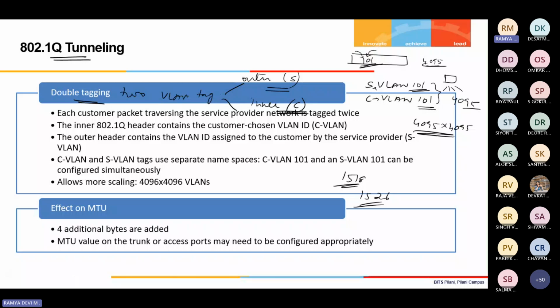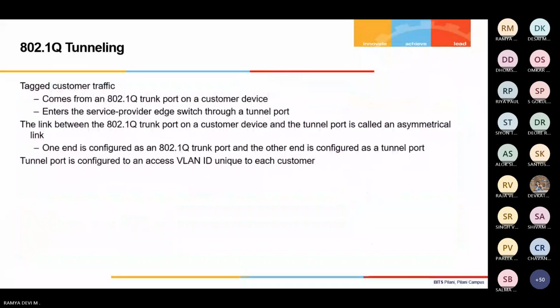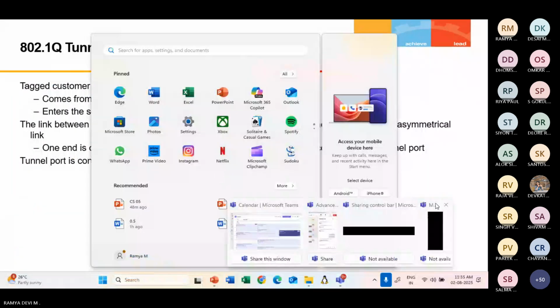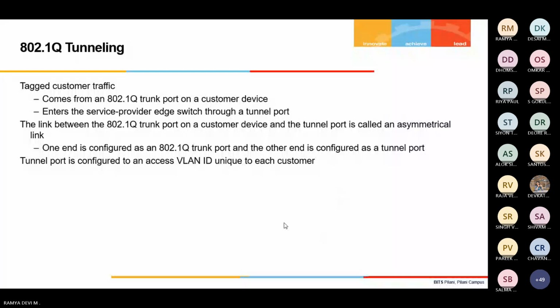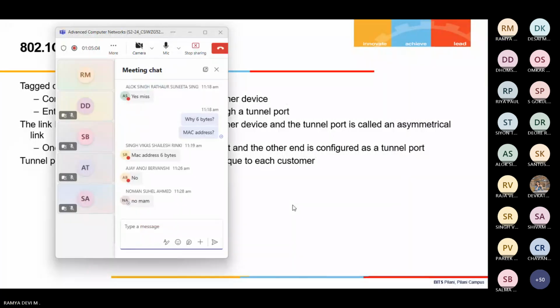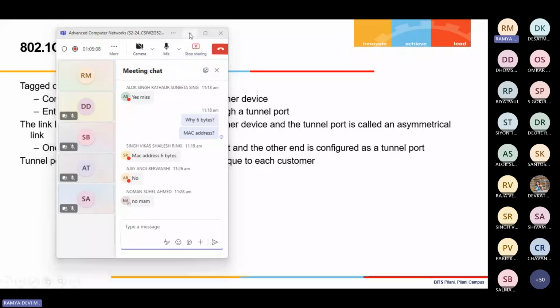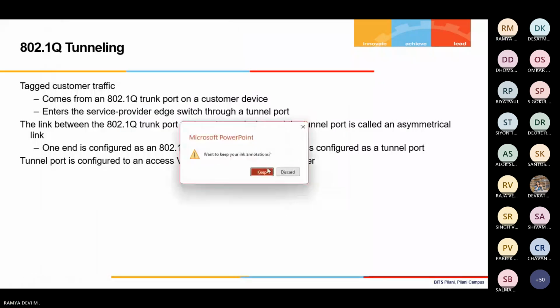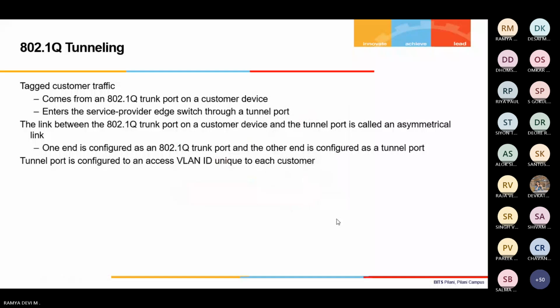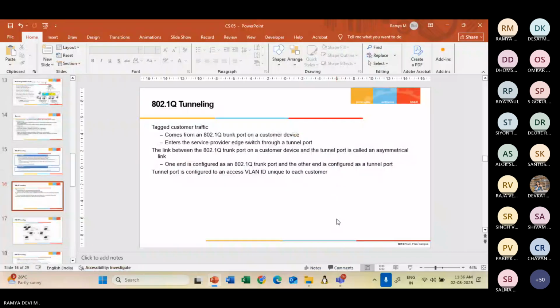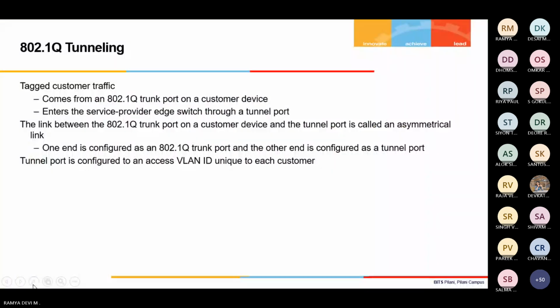Any doubts, ma'am? Any doubts? No, ma'am. No. What about others? Shall I continue?